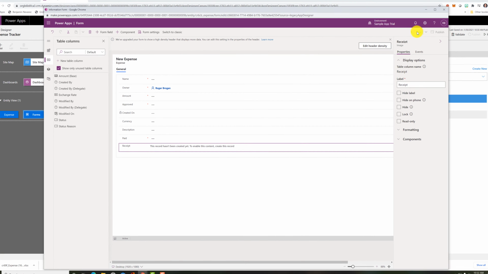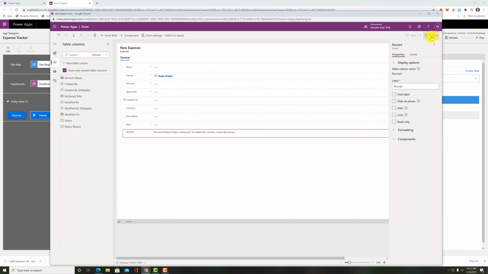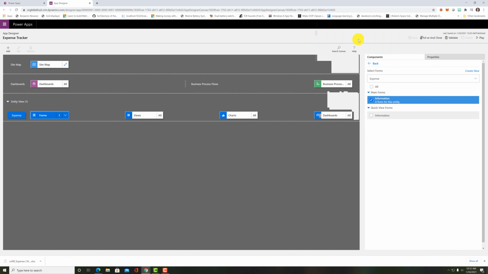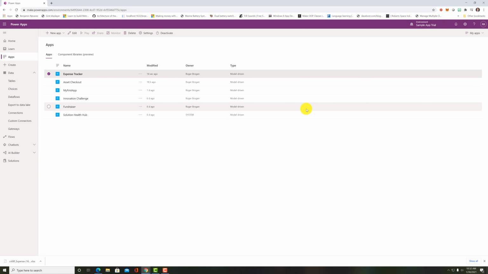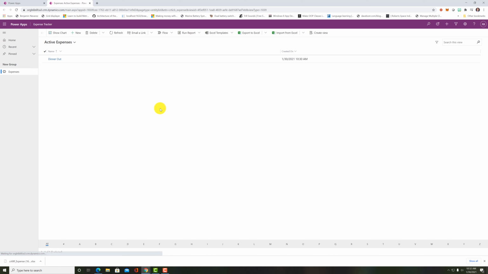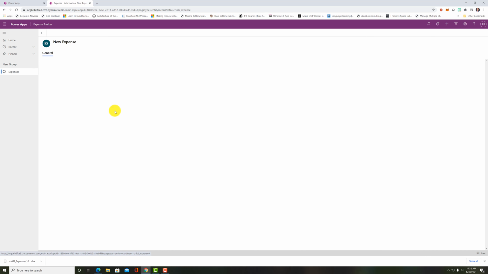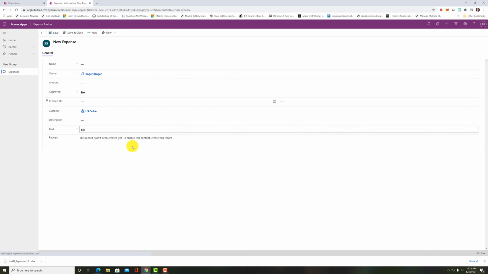So let's go ahead and save and publish this. And we can close out of this. We can save and close this one. And I believe I forgot to publish the main app. So let's go ahead and see if this is going to work without actually being published, since we did publish the form. And in fact, we do have it.